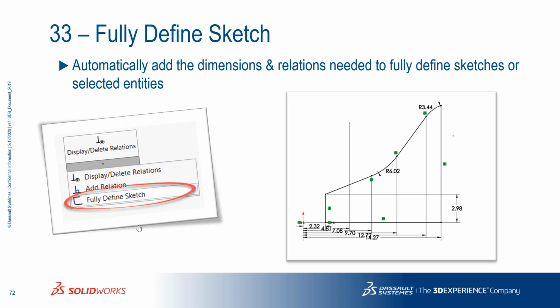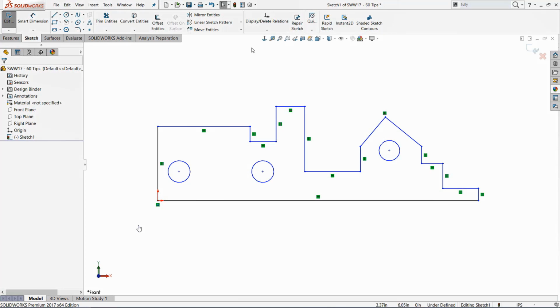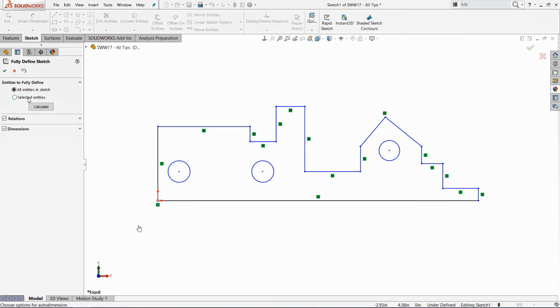Fully defining your sketches. This is a great command for when you really want to be lazy. You can add 100 dimensions in a second, and your boss doesn't need to know. So let's take a look at this. Now, I don't know if this is good or not, but it's there, and it's extremely powerful.